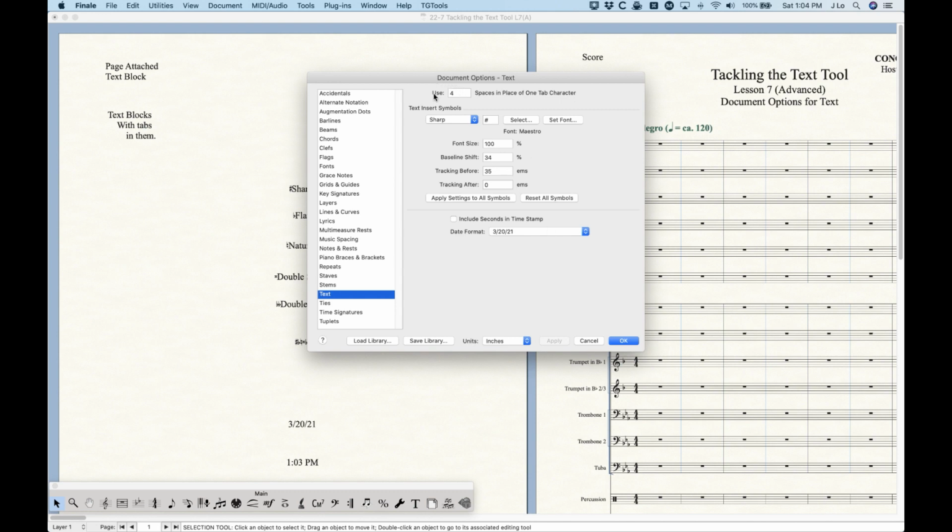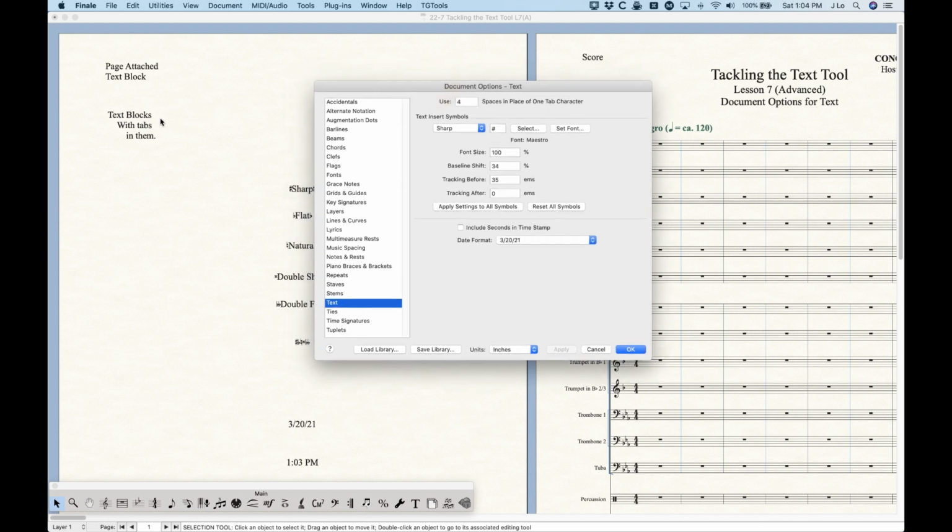The first thing at the top, use 4 spaces in place of 1 tab character. You can actually use tab spaces when you type text, and in fact I have done that in the second text block here. Text blocks tab with tabs, 2 tabs in them, right? That's exactly how I typed that. Now Finale is replacing those tabs with the equivalent of 4 spaces because that's how this is set.